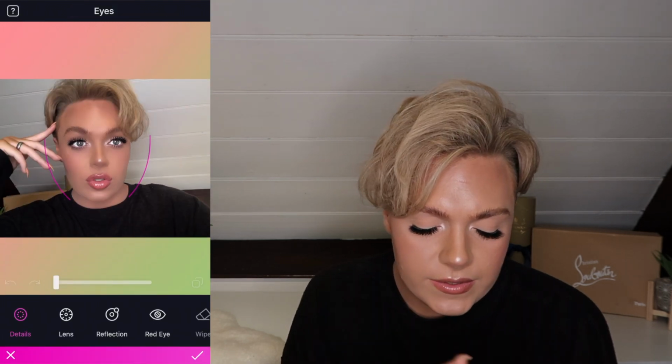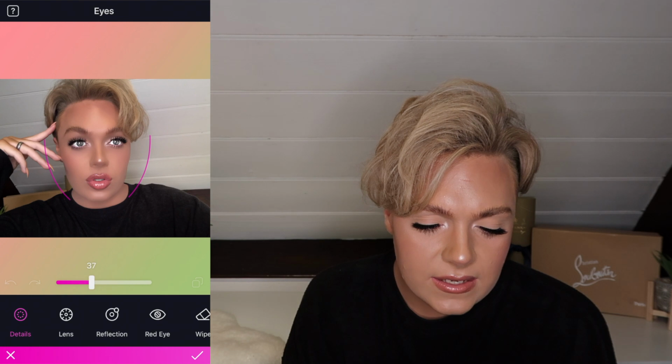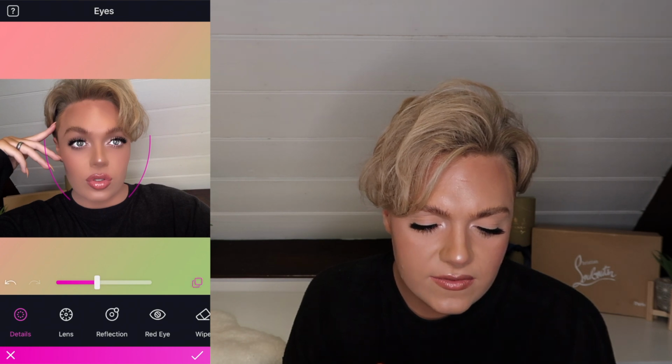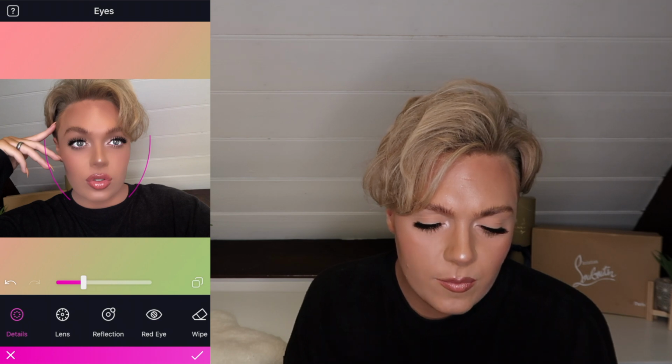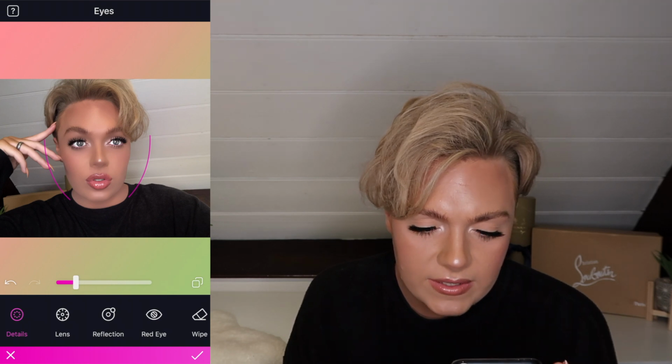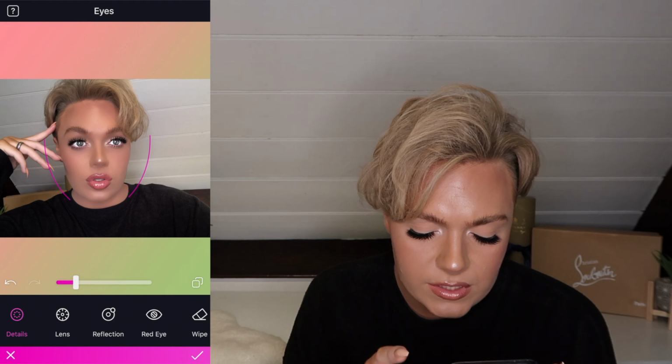The other thing I do use is I go on eyes and I press details, and I kind of just bulk up the details of the eyes, and it literally just brightens your eyes up so much. Like if you've got blue eyes, it really brings them out. So I do like to do that.